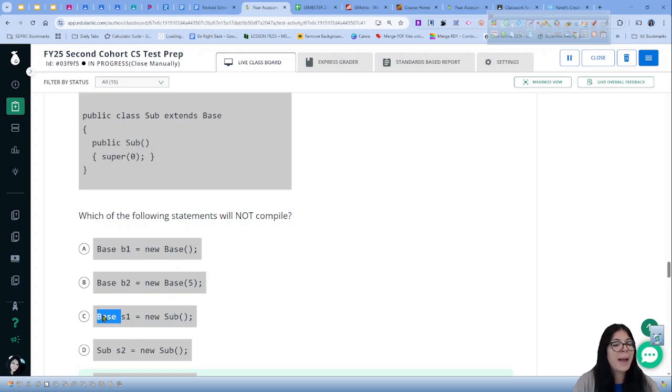Now, normally these match, but remember that Java will allow you using a superclass reference to store a subclass object. Okay, this will allow your variable that you create to accept more types of objects to be stored in that one variable. So this is allowable in Java.